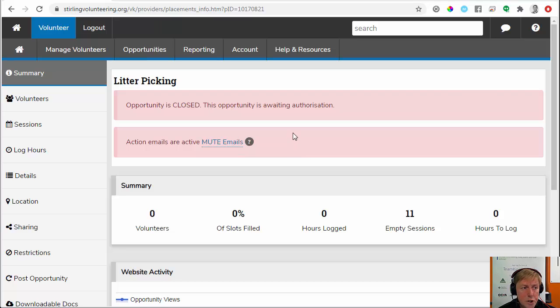So if I refresh that page, okay, opportunity is now open. It was closed before, now it's open. So when it's open, it means that it's searchable. Okay, so what we're going to do now is show you from the volunteer side what they can see.